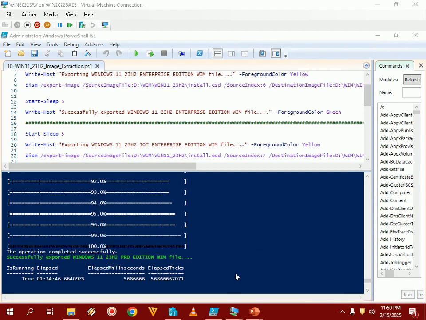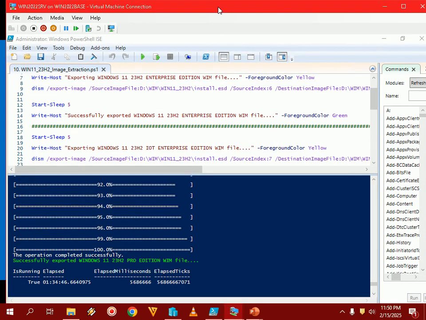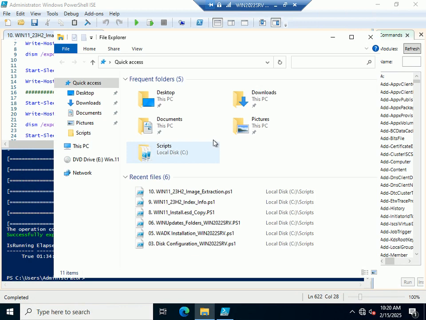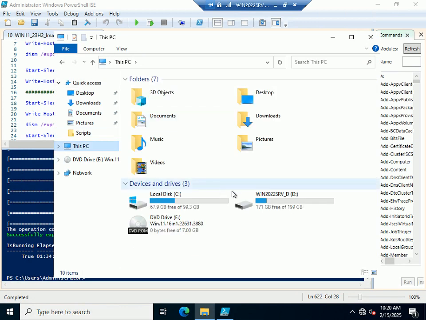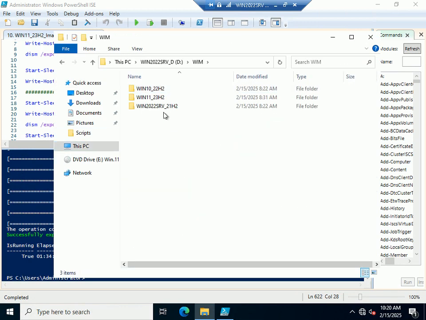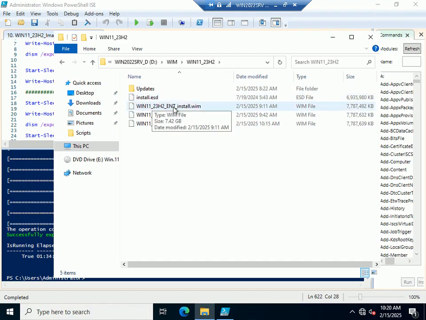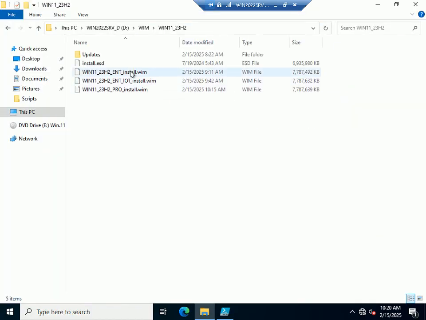Alright, so as you can see, the script has been completed and it has taken 1 hour 34 minutes 46 seconds, as I said earlier. So what we have done throughout this particular long script is we have extracted 3 images out of our main ESD file. So let's verify that. I'm going to my D drive Vim folder, and under this folder you can see the 3 images: enterprise, enterprise IoT, and pro.